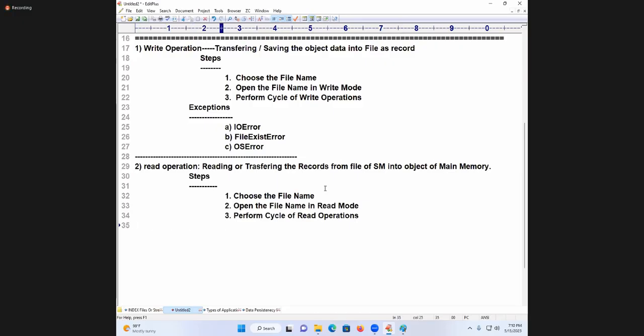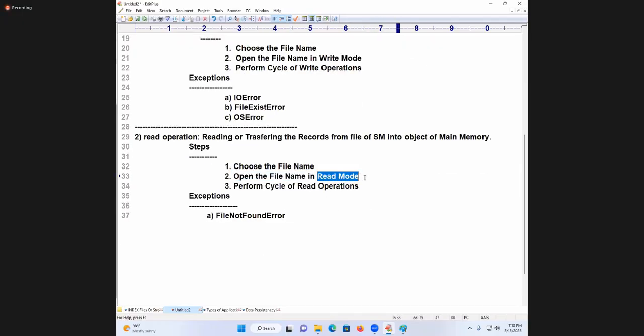While you are doing this type of read operation, you are getting some exceptions, students. What are those exceptions? First exception is what? File not found error. Spell out. File not found error. Why file not found error, students? Choose the file name and you are opening that file name in which mode? When you are opening the file name in read mode, if that file is not existing, which error is coming?